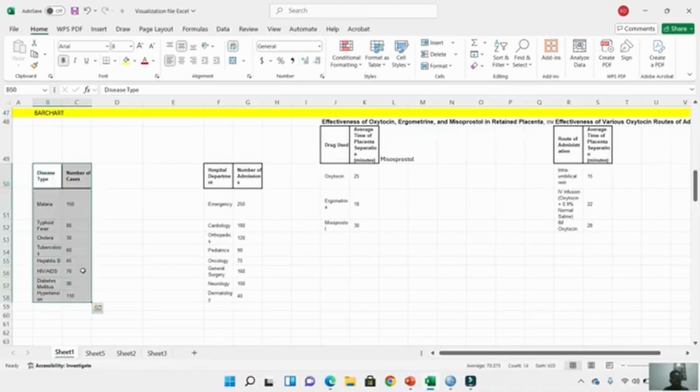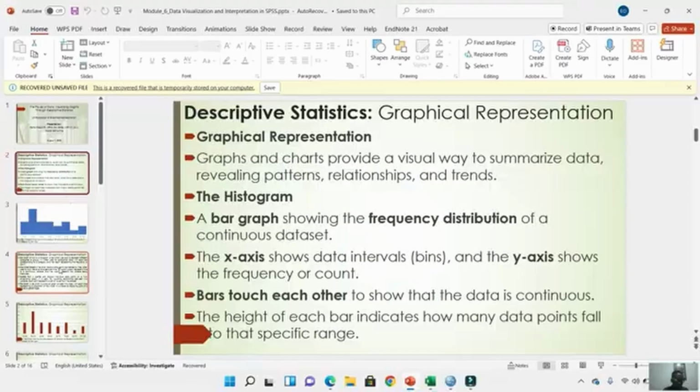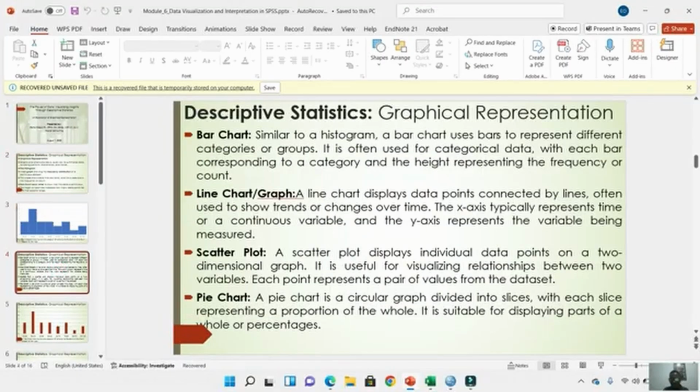That's how to draw the bar chart. And let's just look at our slide and see one or two things about the bar chart. Similar to a histogram, the bar chart uses bars to represent different categories or groups. It is often used for categorical data, with each bar corresponding to a category and the height representing the frequency or the count, while the bar represents the various categories that we have.